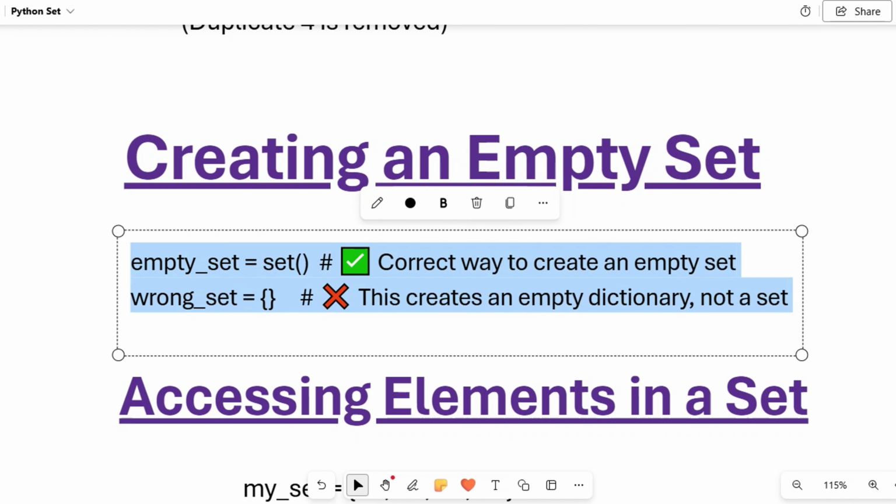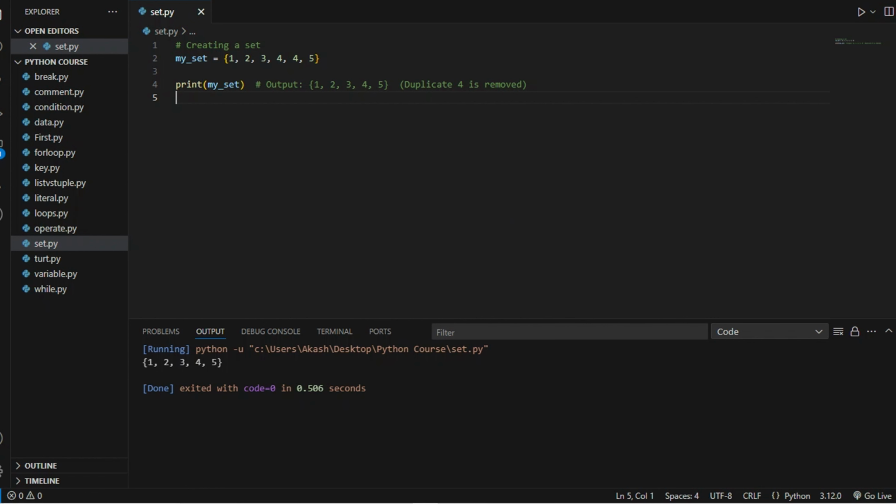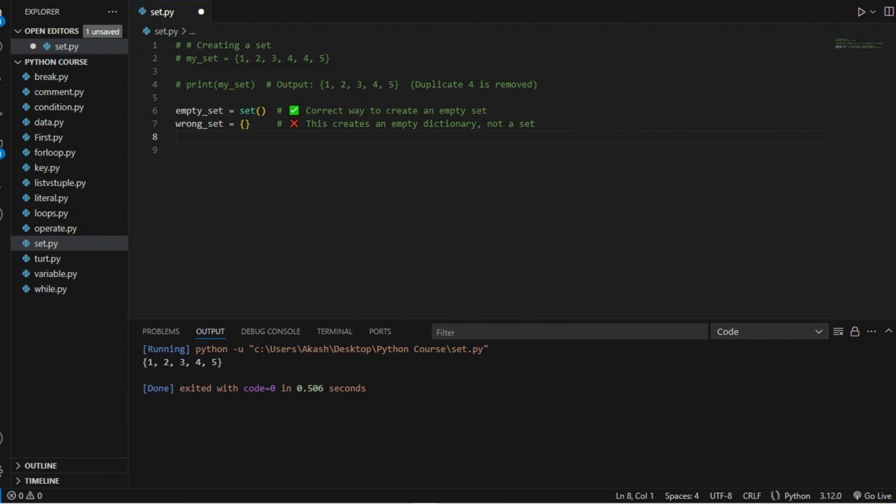Okay, so this program we can check on VS Code. Guys, we are basically copying and pasting the code to save our time and yours as well. I have created all the code before making this video. So now we will check the output.